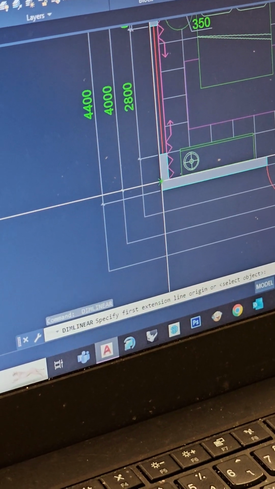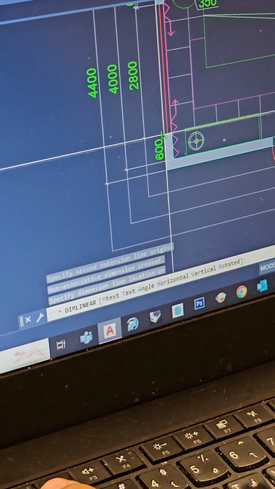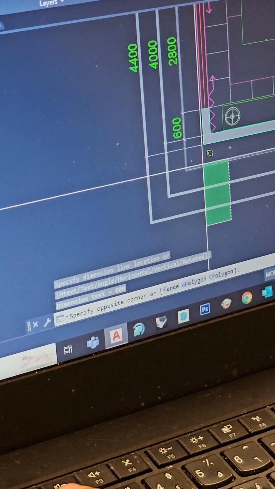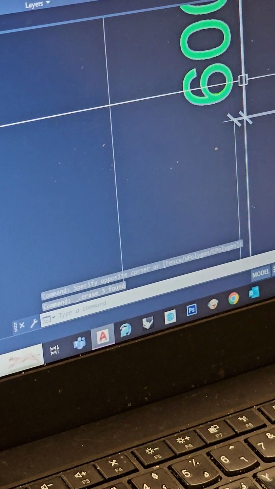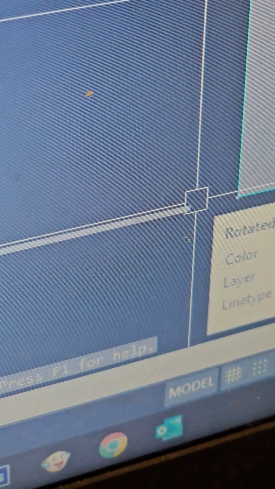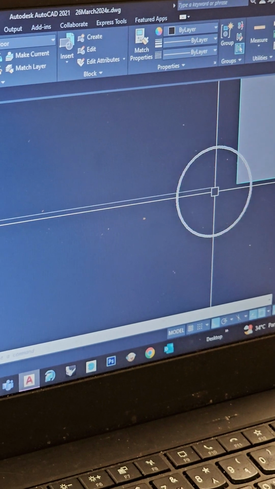If you're not sure, just read the instruction. Specify first extension line, second, then drag. Now, if I delete this, you'll see it's uniform, no? The distance. So this one, I'll just move. So it looks 50 mm, sir, right now. Yeah, look. This space from here to here, it's 50 mm. The gap here, it's 50 mm.